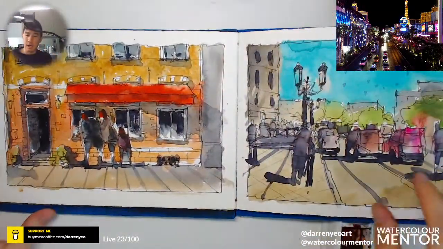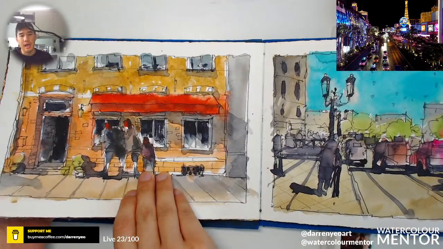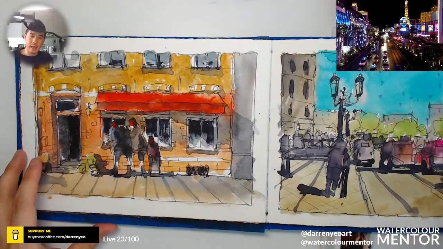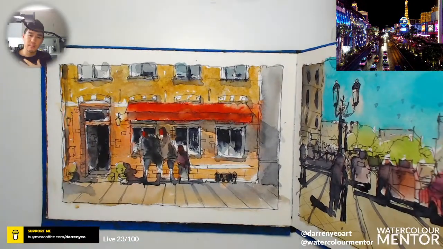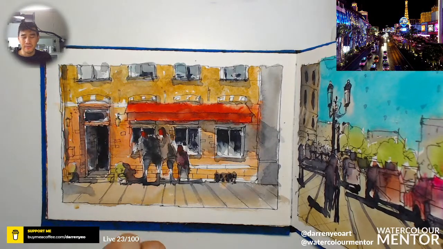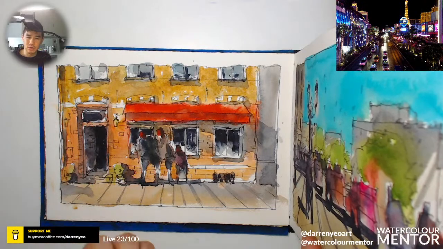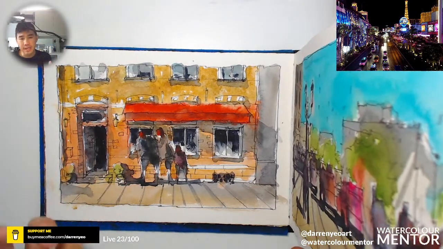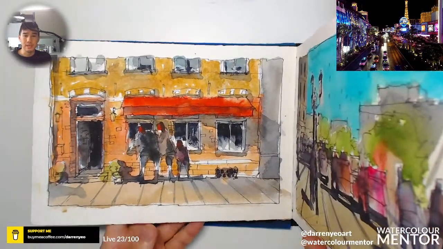So I tend to just try to enjoy the process and make sure that I get an impression of the scene. Like, try to put a bit of my own view and my own interpretation on a scene, rather than 100% trying to represent it like a photograph. And I really recommend that for a lot of beginners as well.